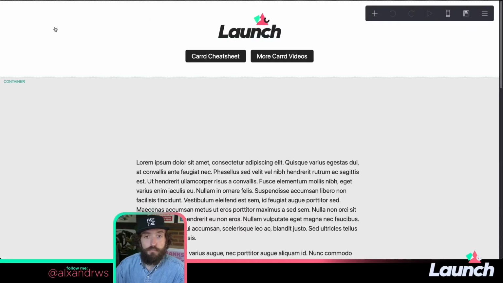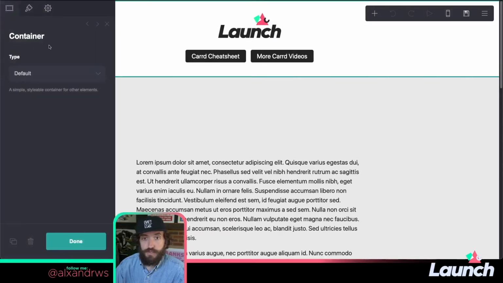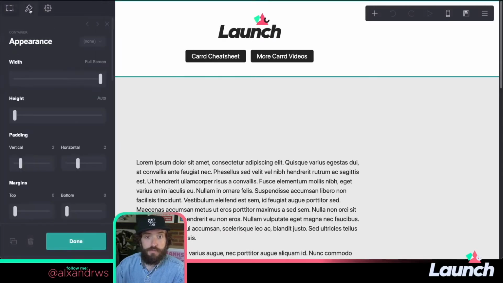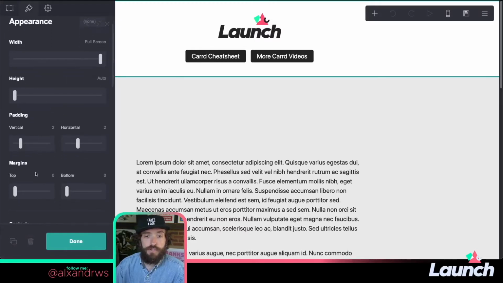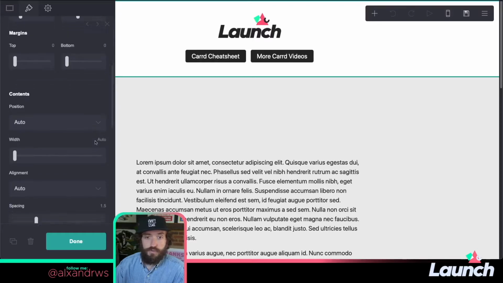So I've already built this earlier and I'm just going to show you the settings that I've used. The main thing to remember is that your header needs to be in a container. And now we're going to go into appearance. The container has to be full screen and the margins need to be set to 0 and 0. The rest of the settings are entirely up to you.